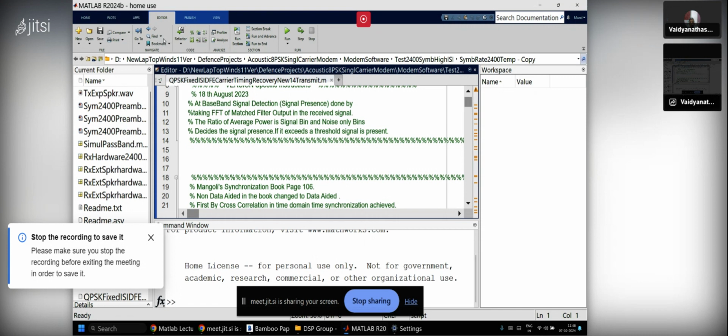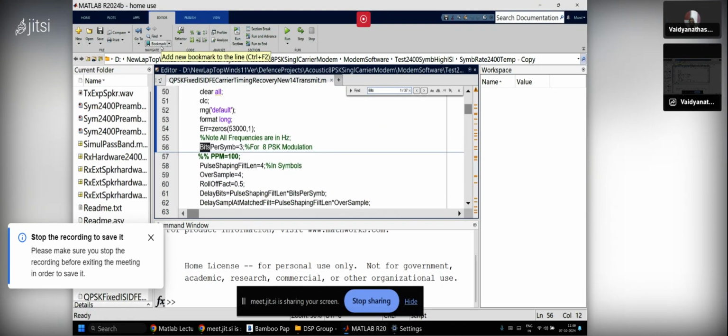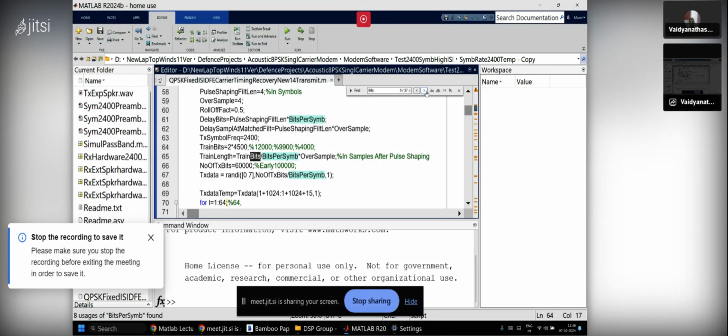See here, bits per symbol is there. So you are using that variable. Because you are using a long name, it is self-explanatory. If you just put z, you don't understand what z is. Though you can say z is bits per symbol, z equal to 3, it is the same. It will work. But for debugging, that will be painful.